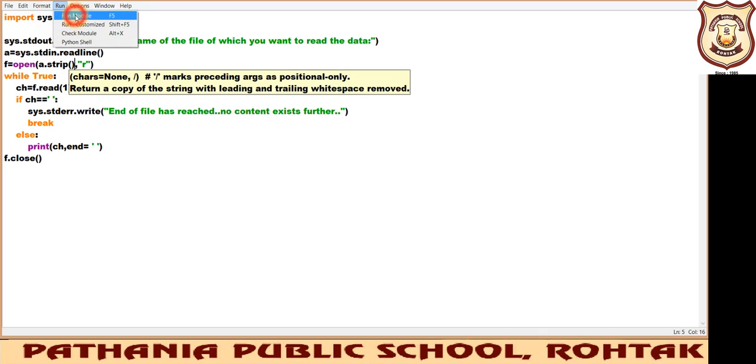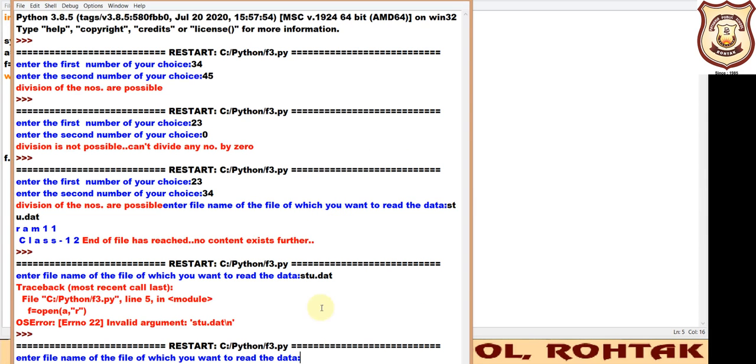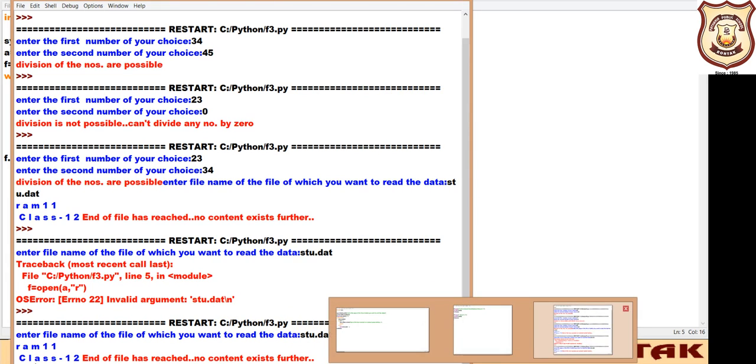Now I'm running again, and it is asking me to save. Okay, save it. So this time when we give the name of the file student.dat, it will not show any error. You can see it is now running properly because the \n has been truncated by the strip function that we have used. I hope the concept is clear to you.